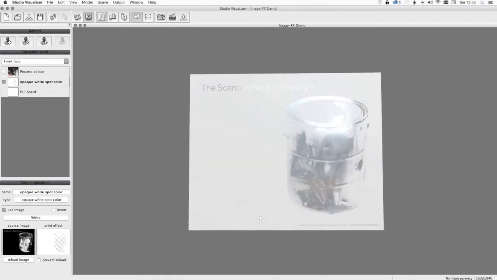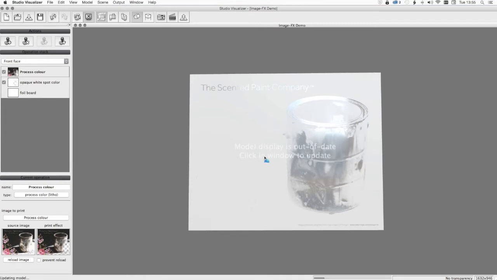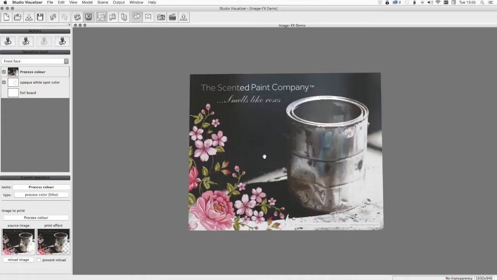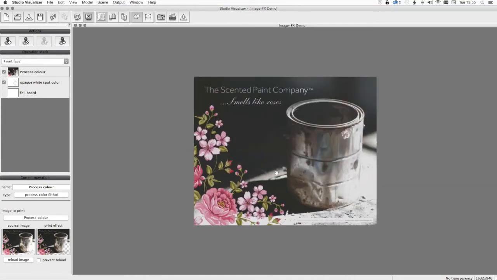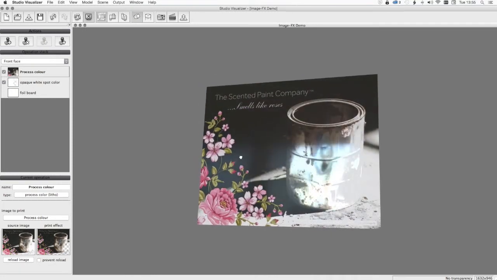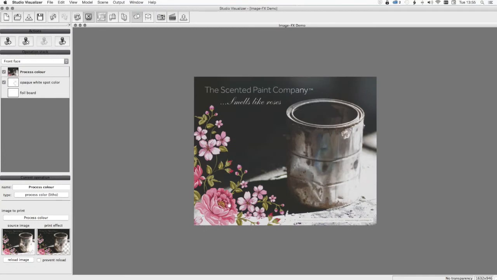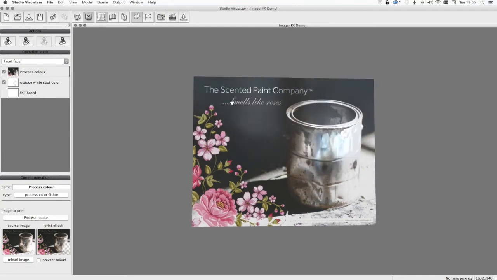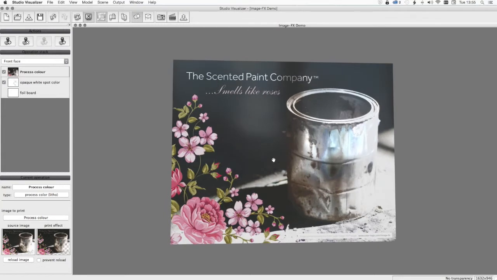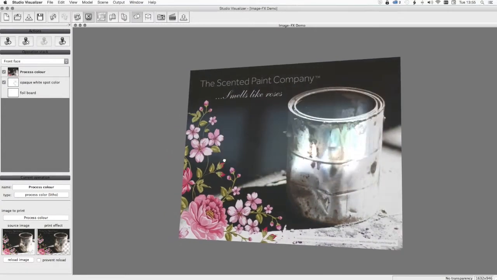Next, the 4-color will print over the top, and you will then see their design. And as we move that around, you'll see how the paint can becomes metallic, everything else stays bright and colourful, and the text at the top comes out in a foil. So there we have a quick and easy way of being able to visualize that using the Esco product.